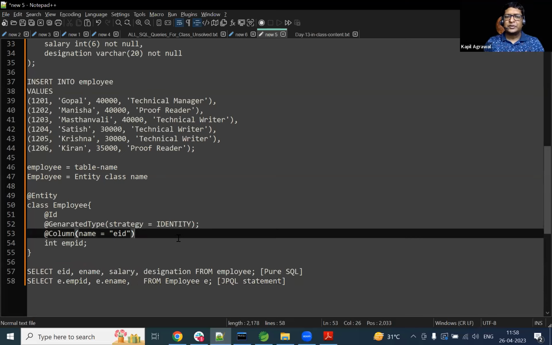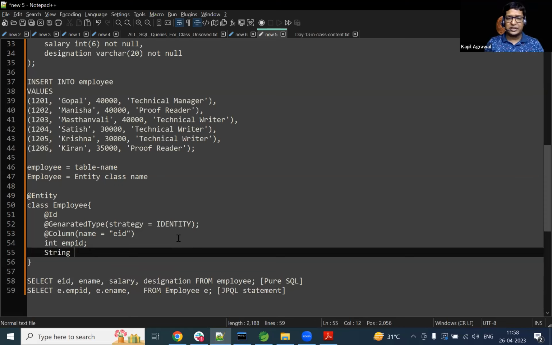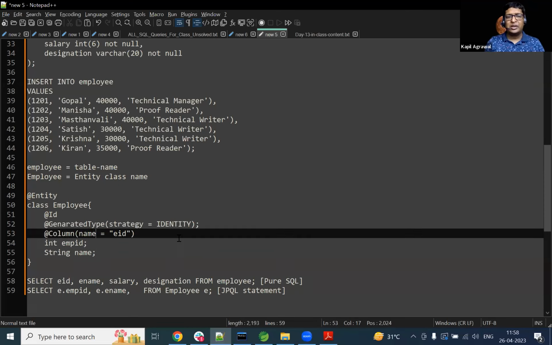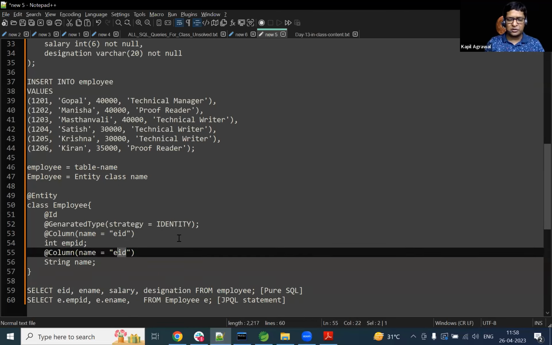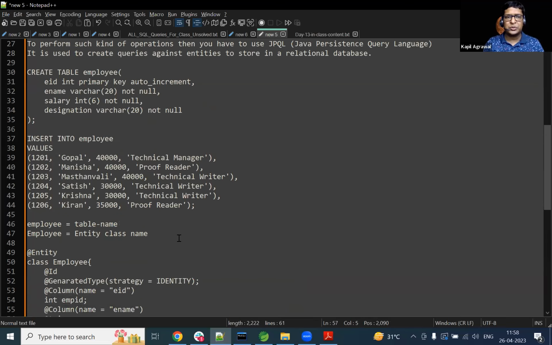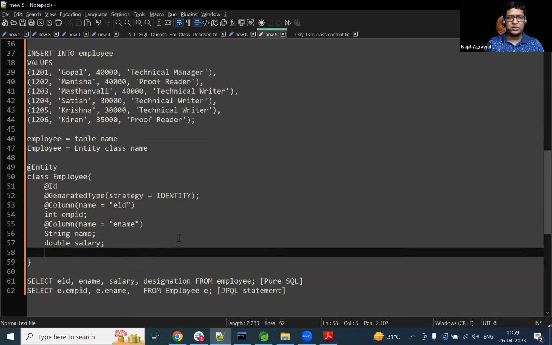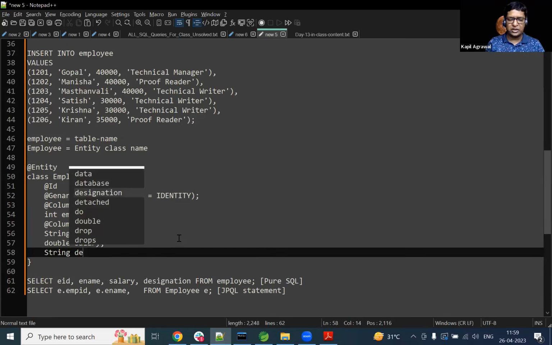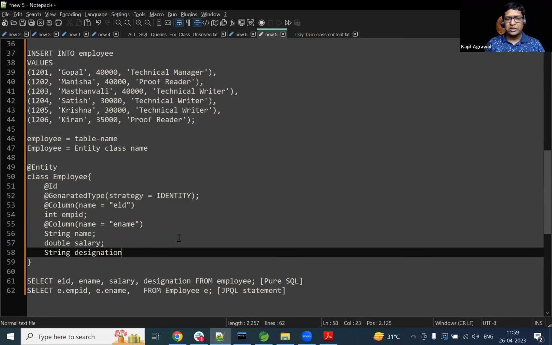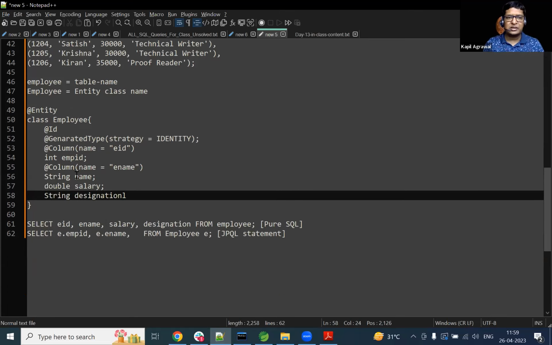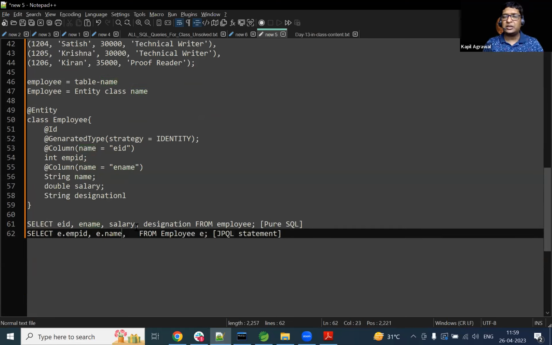Similarly, everybody, for example, let's say that second is available, you are writing only name. And this time you are saying that, sir, using the column name, I wanted to change the same value to ename. Thereafter, we are writing the next value, which is called salary. Then the next value is designation. So from this example, things are clear to you that JPQL deals with the entity class and its variables, but normal SQL deals directly with the column name.